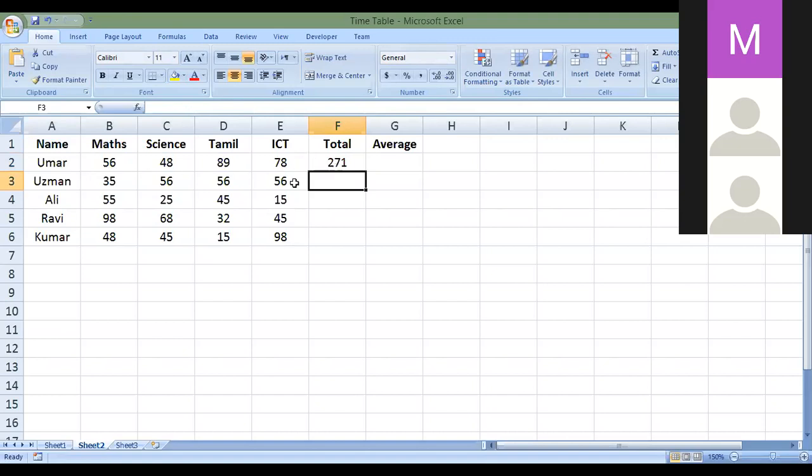Now, if I want to get Usman's total, again I should type equal B3, C3, D3, E3. Here Excel gives us some facilities. What is that facility? After typing the formula in one cell, we can copy those formulas to other adjacent cells.